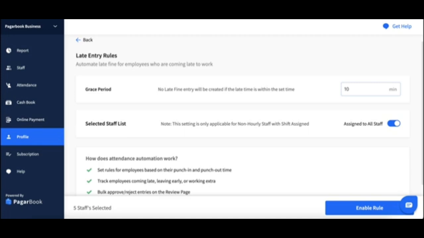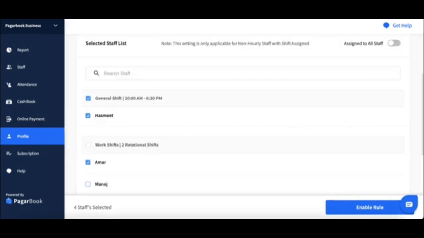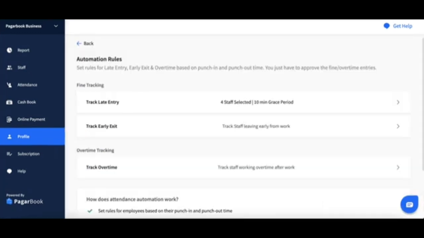But if the staff comes late by 11 minutes, then a fine of 11 minutes will be deducted from their salary. Select the staff you want to set this rule for. If you want to set this rule for all the staff in your business, then turn on the Assign to All Staff option. Or, if you want to set this rule for selective staff, then turn off the option and select the staff you want to set it for. Click on Enable Rule to save the rule and assign it to the selected staff.